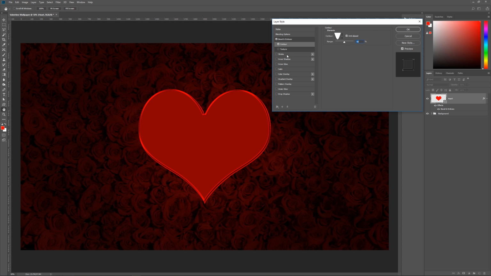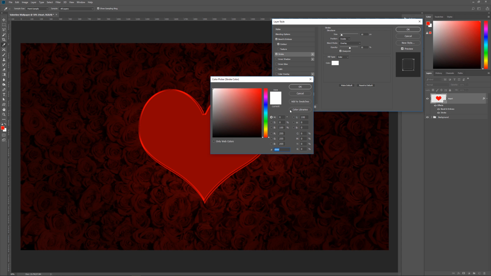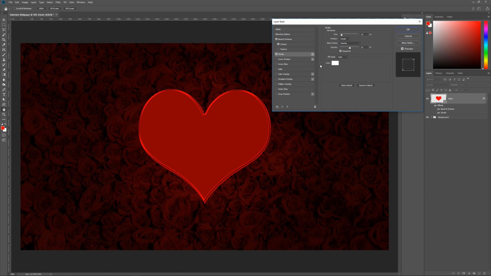Next up, we're going to give this a little stroke. So let's click on stroke, and we're going to do our size of 10. It's going to be inside. It's going to be blend mode of overlay. Opacity here is going to be at 55. Overprint is checked. Fill type is color, and the color is pure white. That's all Fs. The next thing that we're going to do is give this an inner glow.